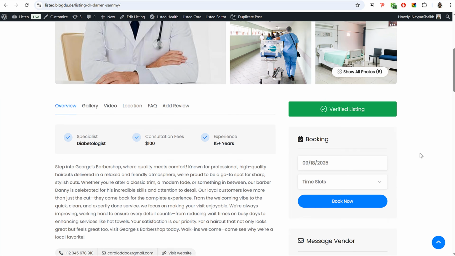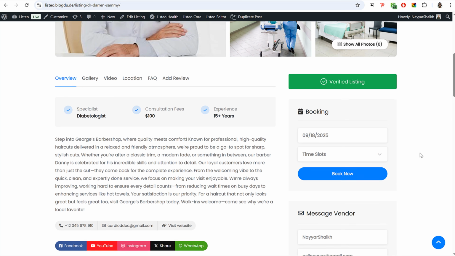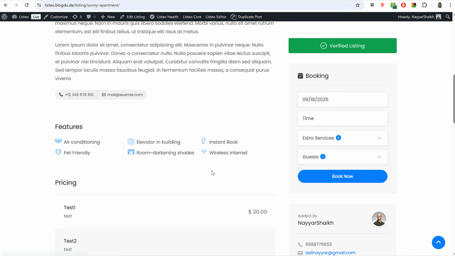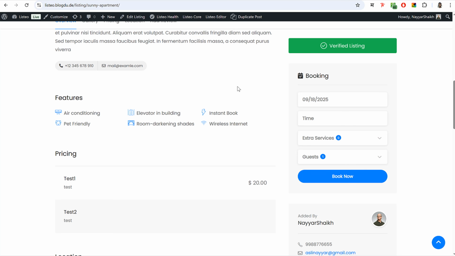Another thing that we need is these features. I think we have not added features over here. In some other listing, I think I've added features. So for example, this listing, just to show you how features work. In this clinic or in this particular business, whether it's some other business or some doctor or anything, here: air conditioning, pet friendly, there is an elevator in the building, parking is available, instant booking available, wireless internet or Wi-Fi is available.